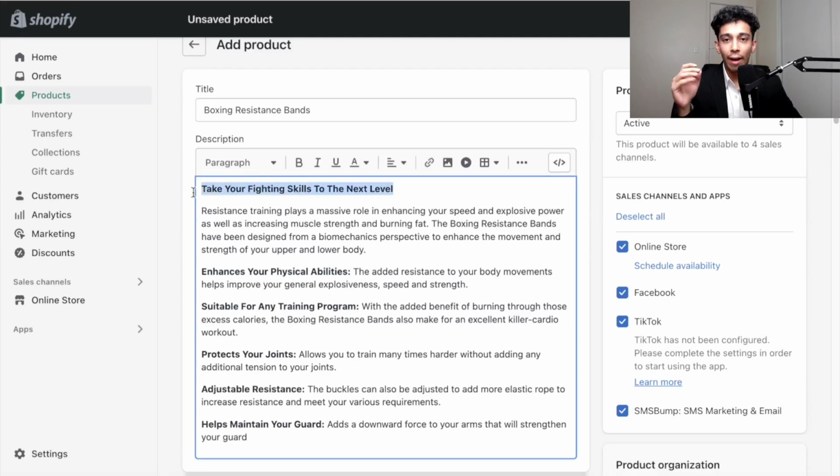So first, you have the one core value proposition of purchasing the product. In the first line, you want to be concise and give the one core reason that somebody would purchase your product. So for the boxing resistance bands, our promise for the product is if you purchase this product, you will be able to take your fighting skills to the next level. So we make a claim right in the beginning. We put our one core value proposition here. If you buy this product, you will take your fighting skills to the next level.